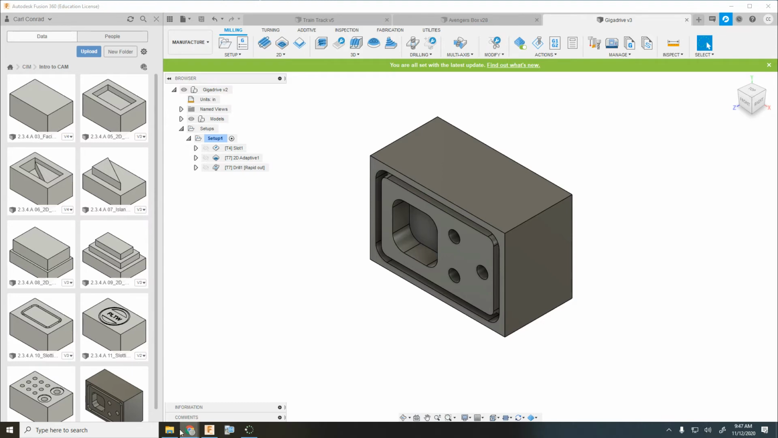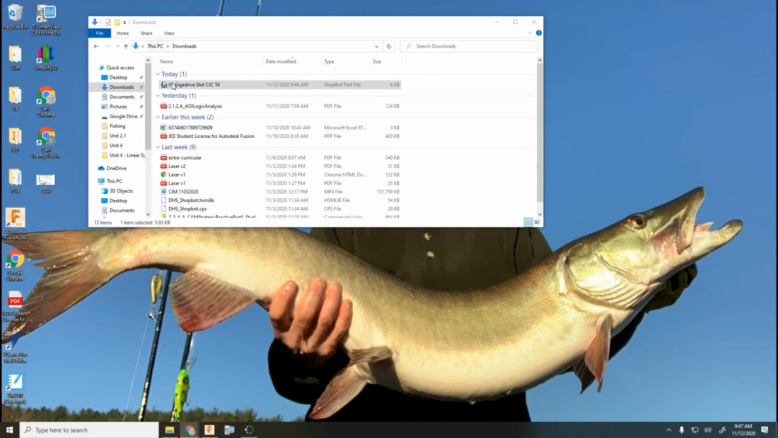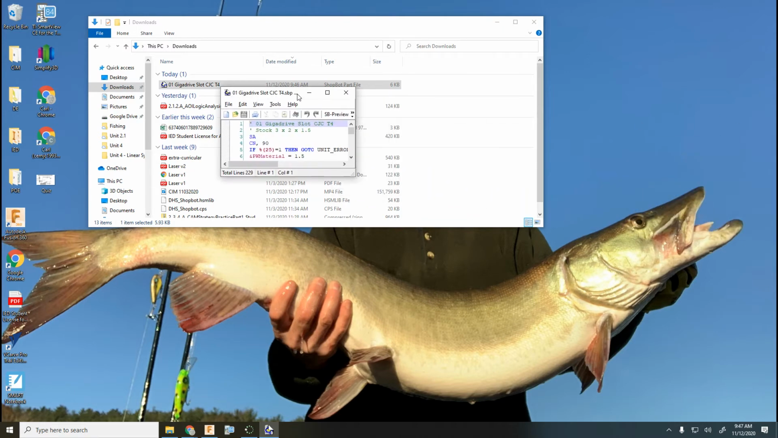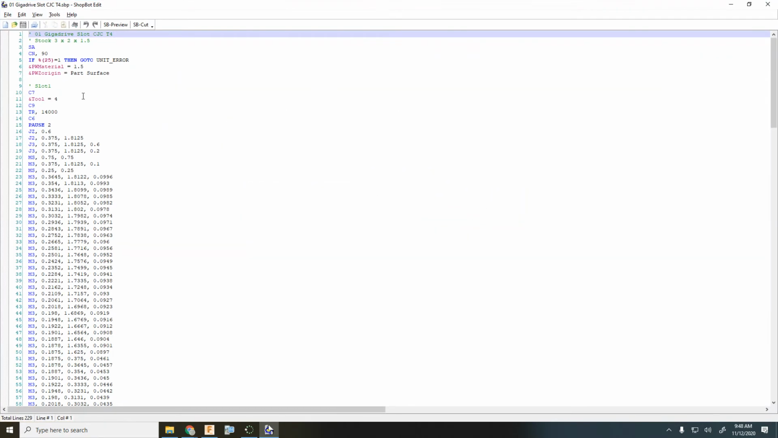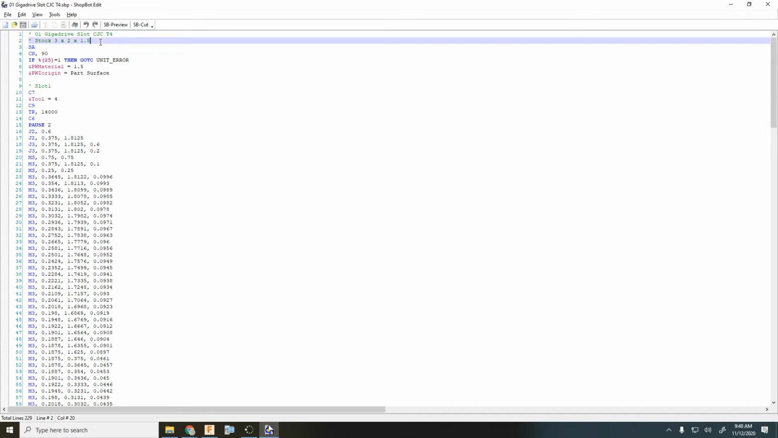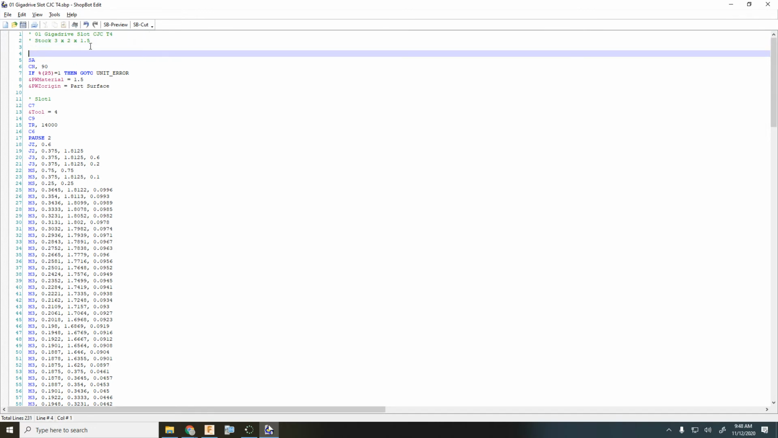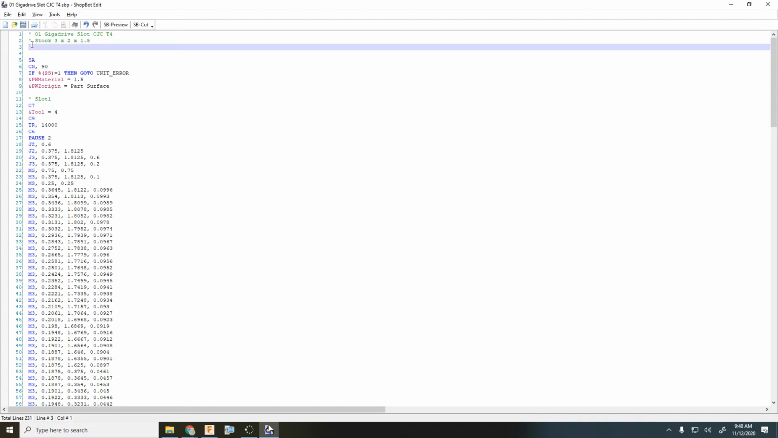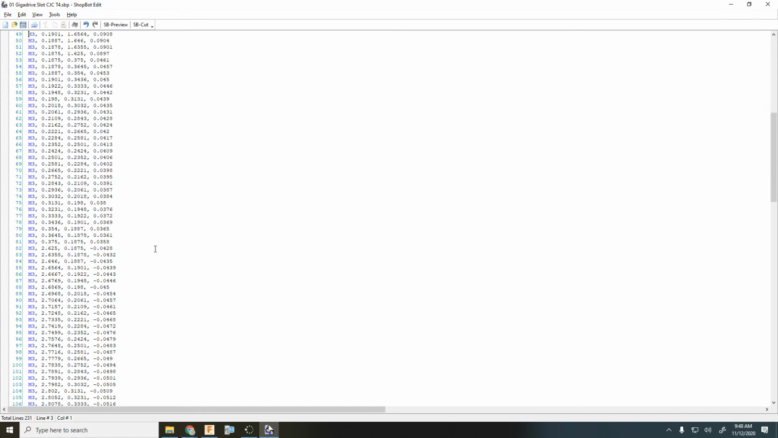Okay, usually it will automatically open up the post-processed file. In this case, it did not, so I went to my downloads folder, and let's just click open. And now here we see there's the Gigadrive. It gives us the stock. If I want to add more comments in terms of setup, that's easy to do, but there's our slotting operation.